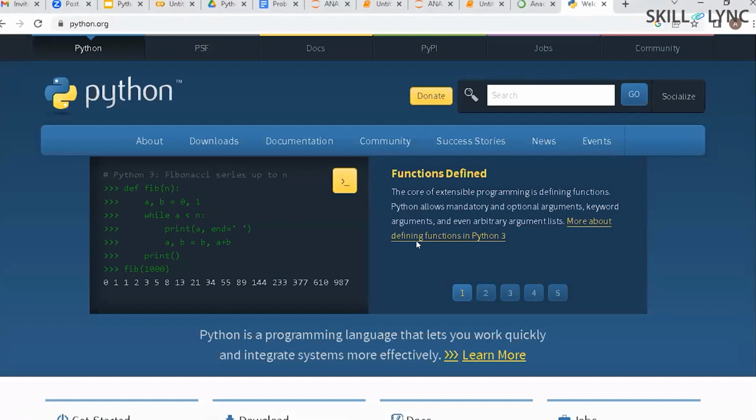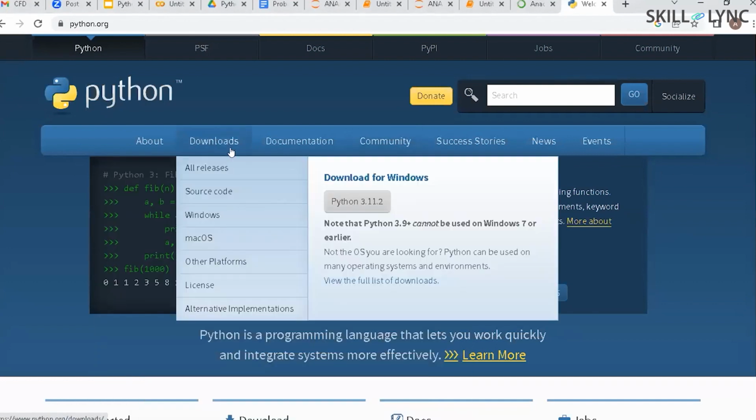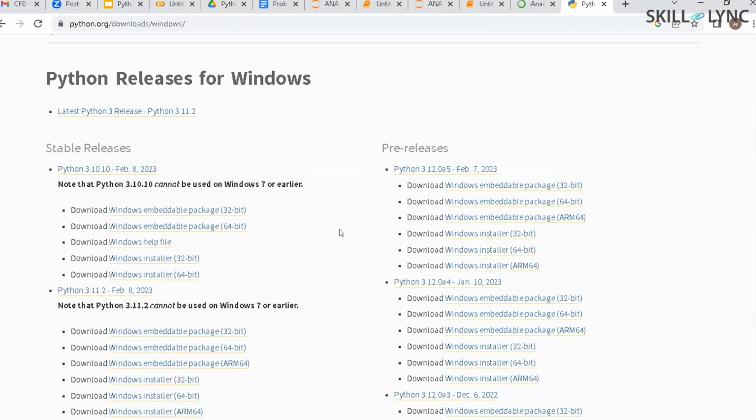Okay, so this is how your Python web screen looks like. If you go to downloads, you will see different options: all releases, source code, Windows, Mac OS, etc. Based on your OS, most people have Windows. So if you check for Windows, your newest version is 3.10.10 here.